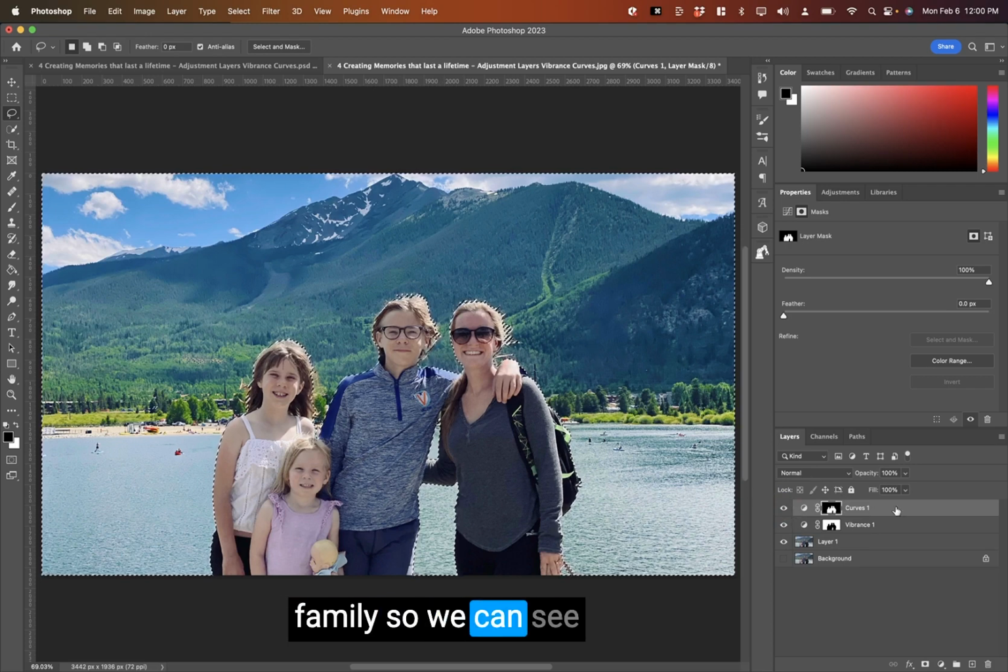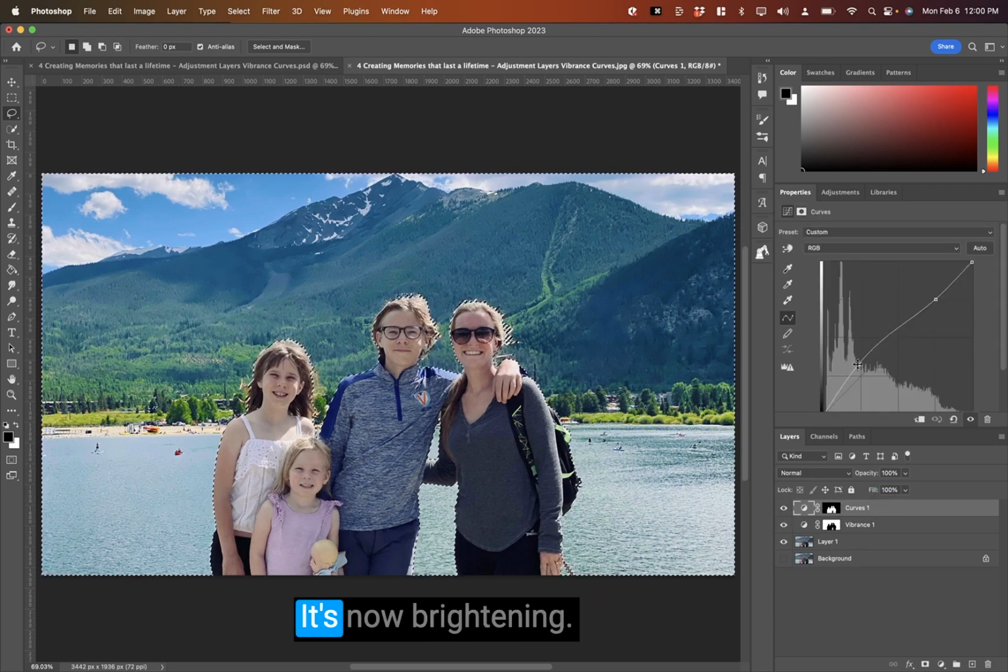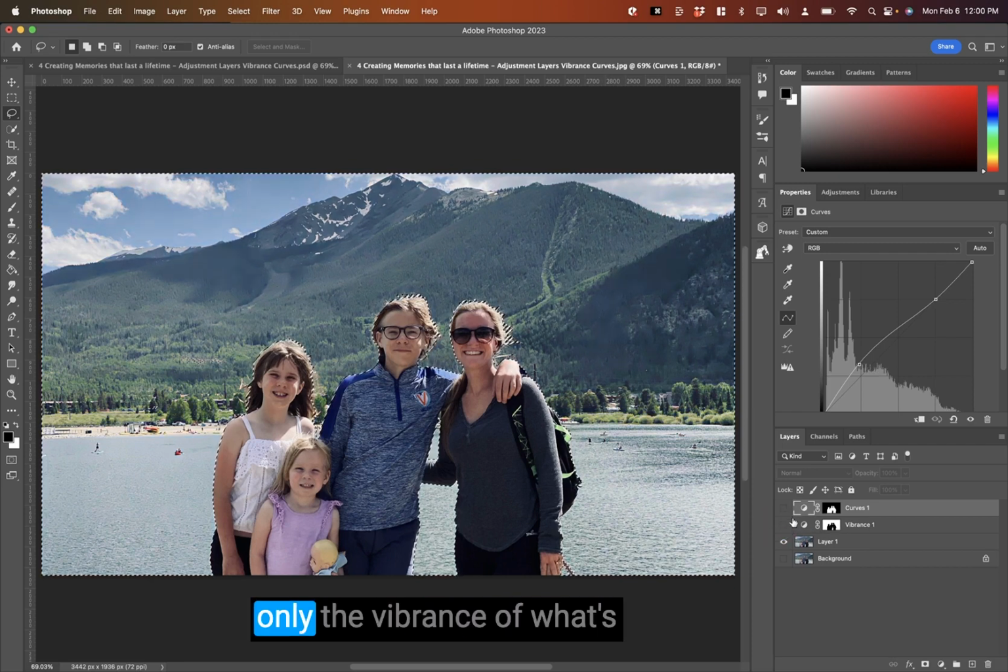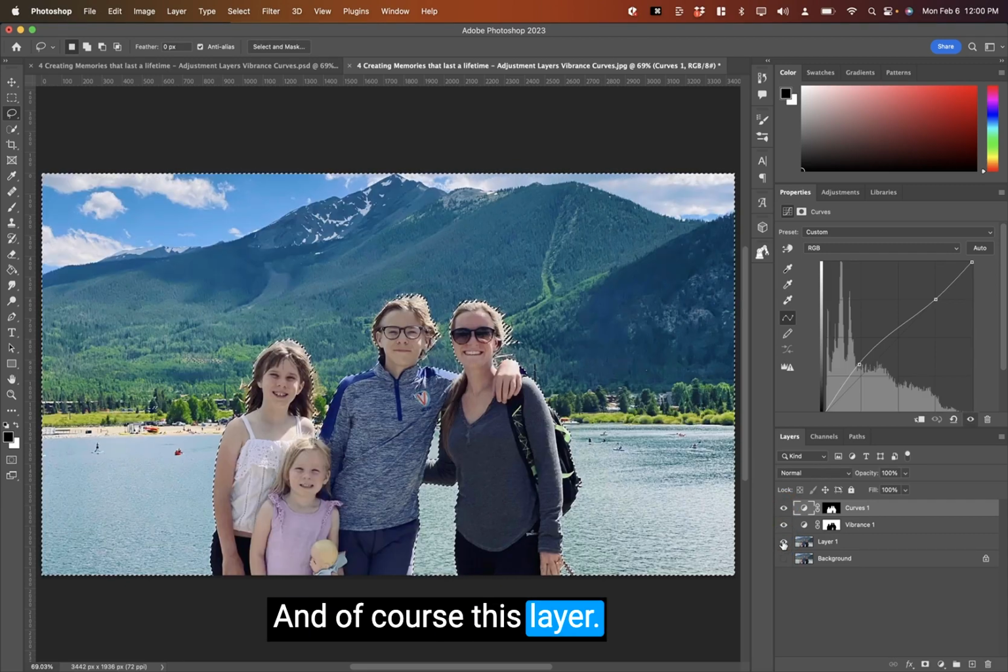So now you can see Command I has inverted that, and so the curves are only affecting the family. With that curves layer selected, it's now brightening the dark parts of only what is white on this mask. So that has brightened up the family quite a bit. Now if I turn that off, you see the family goes back to being darker. If I turn the vibrance layer off, it's masking out the family. It's affecting only the vibrance of what's happening in the background. And of course, this layer underneath.